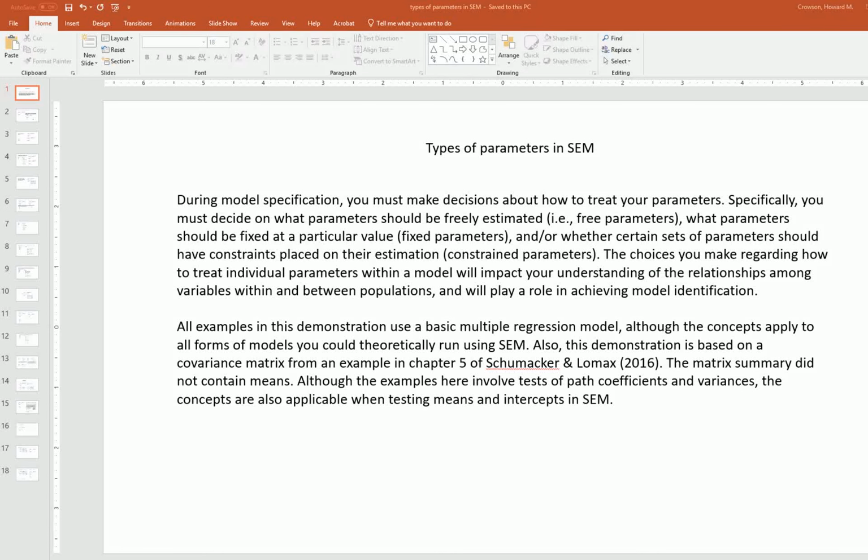Okay, in this video, I'm going to discuss various types of parameters in structural equation models. During model specification, you must make decisions about how to treat your parameters. Specifically, you must decide what parameters should be freely estimated, that is, free parameters, what parameters should be fixed at a particular value, those are called fixed parameters, and/or whether certain sets of parameters should have constraints placed on them in terms of their estimation, and these are called constrained parameters.